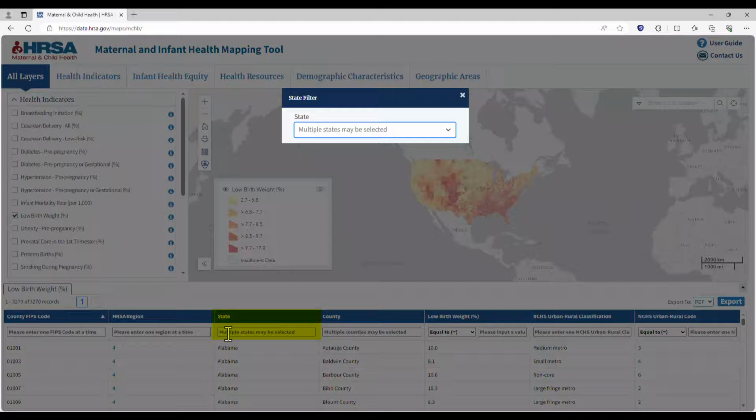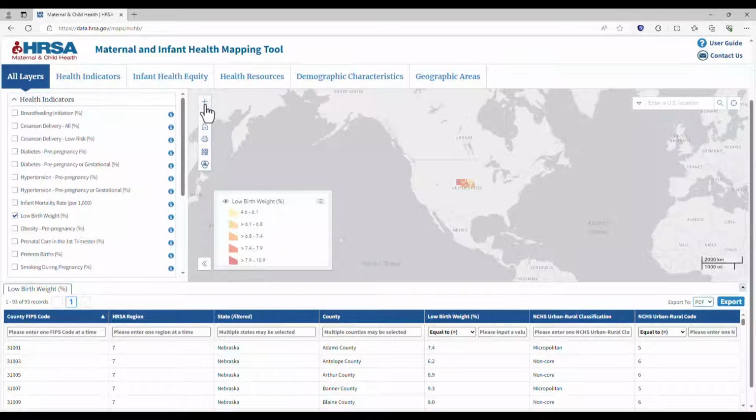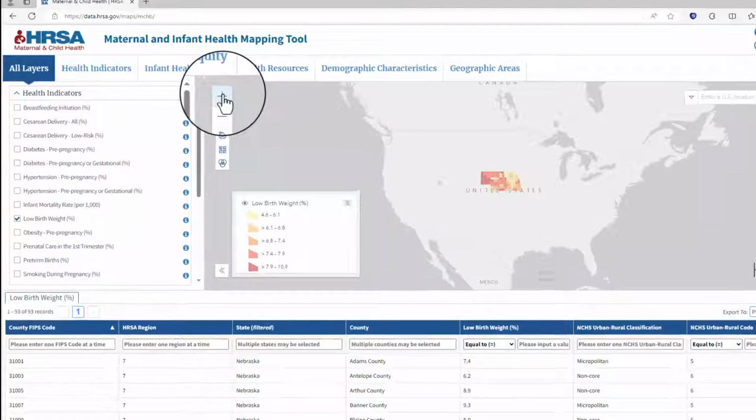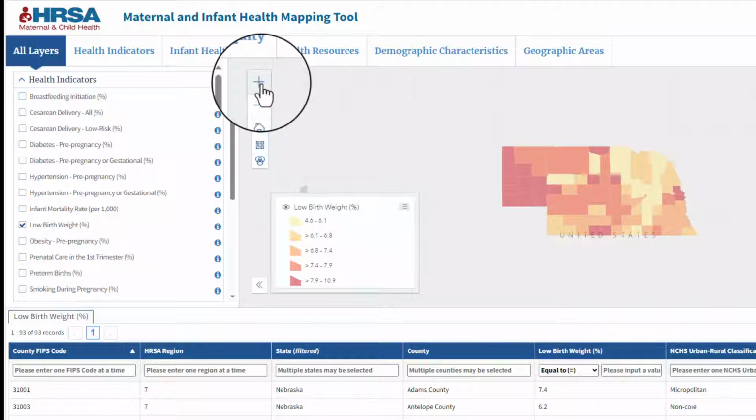If I select the state field, a pop-up window appears. Type Nebraska and then close the pop-up window. The map displays data only for Nebraska. I can zoom in and drag the map to see that particular area.